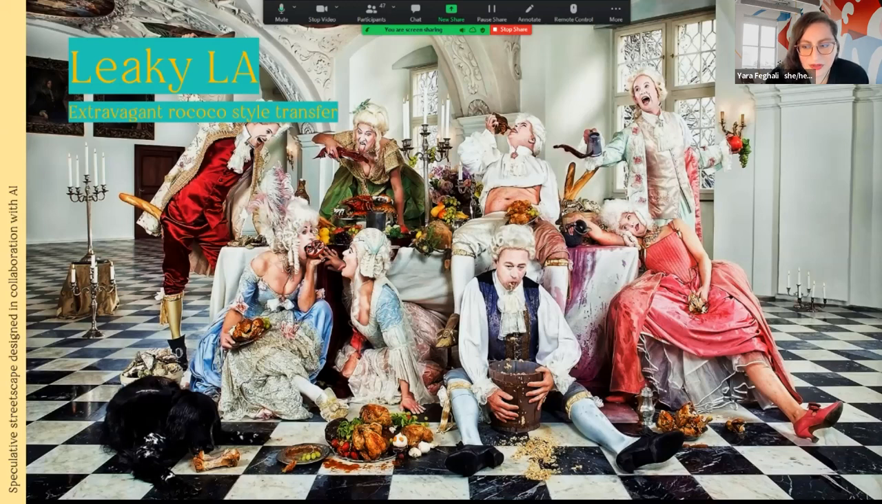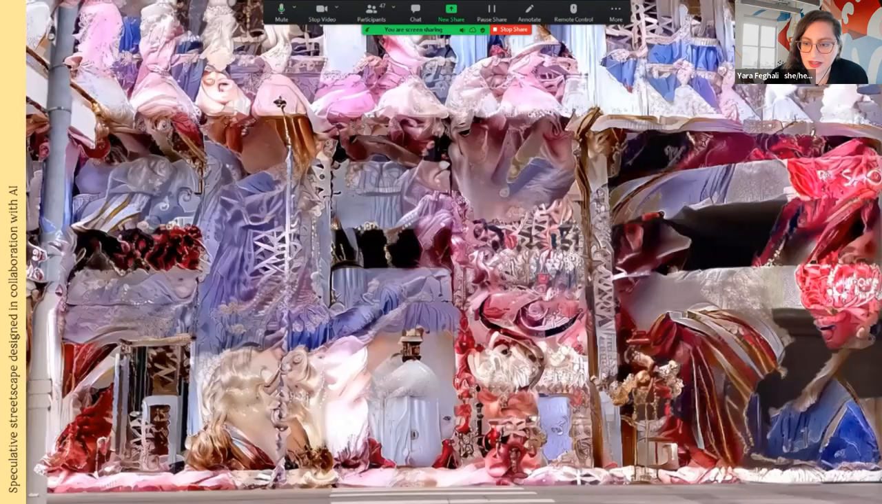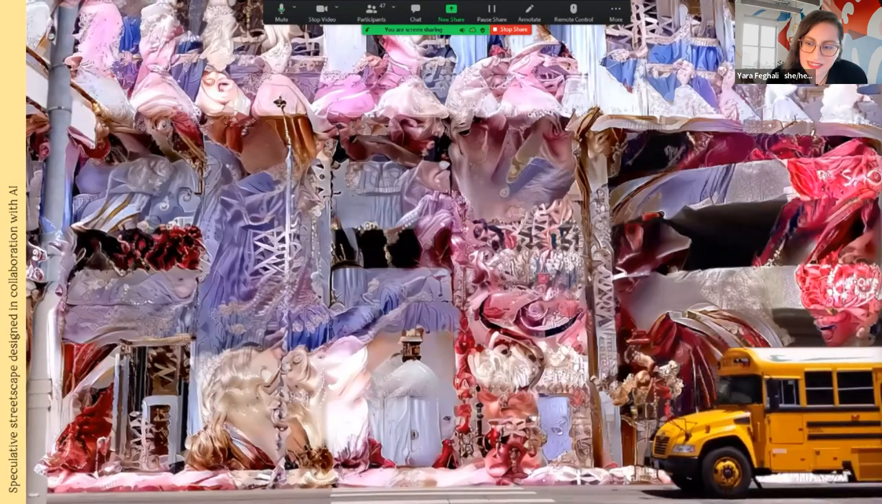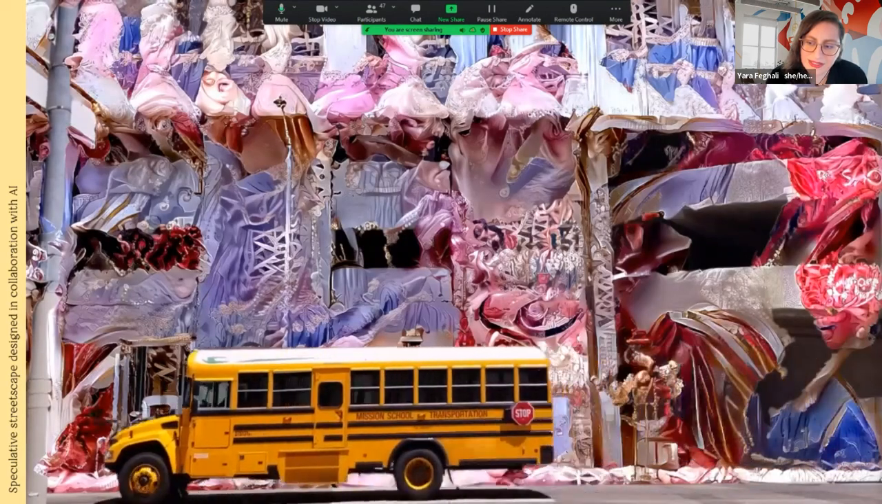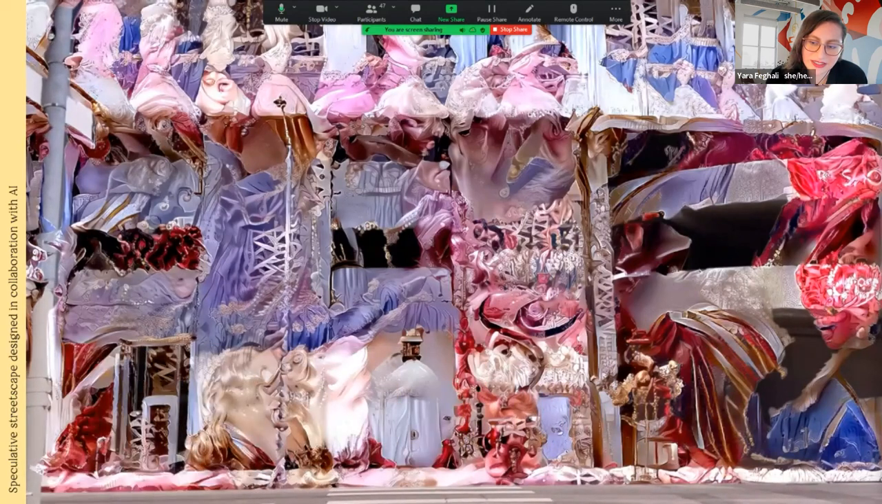Leaky LA is maybe the oldest project in here. I'll go a bit over because I'm afraid of running out of time. It was done in 2018. It's a speculative streetscape design exploring the future of AI-generated aesthetics on the facades of downtown Los Angeles.